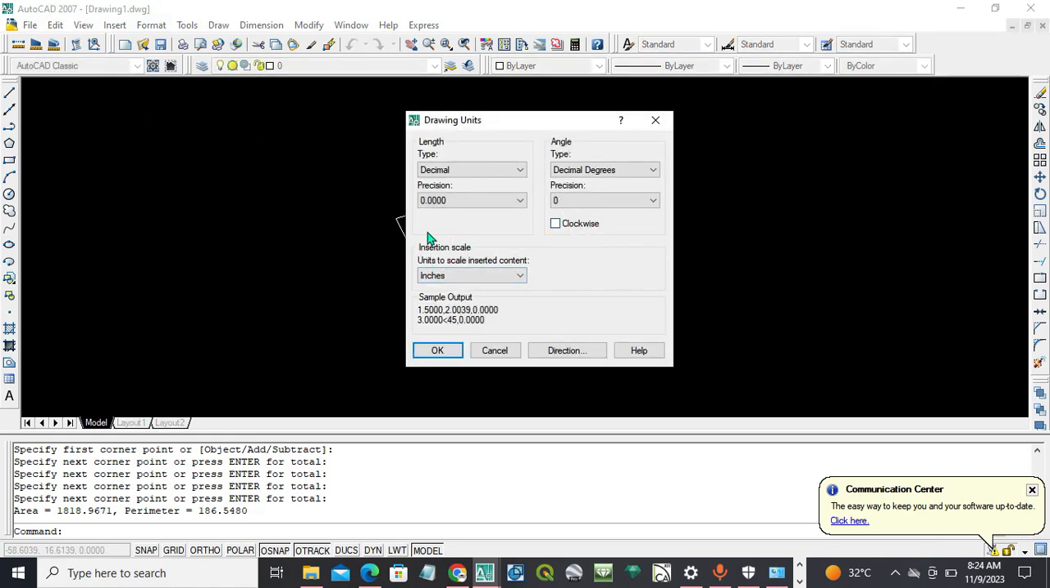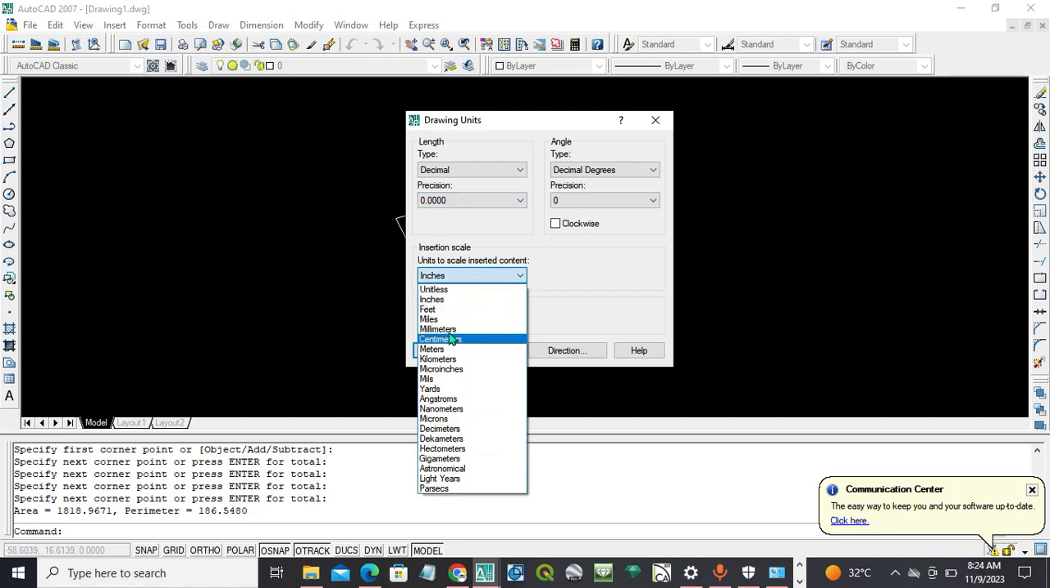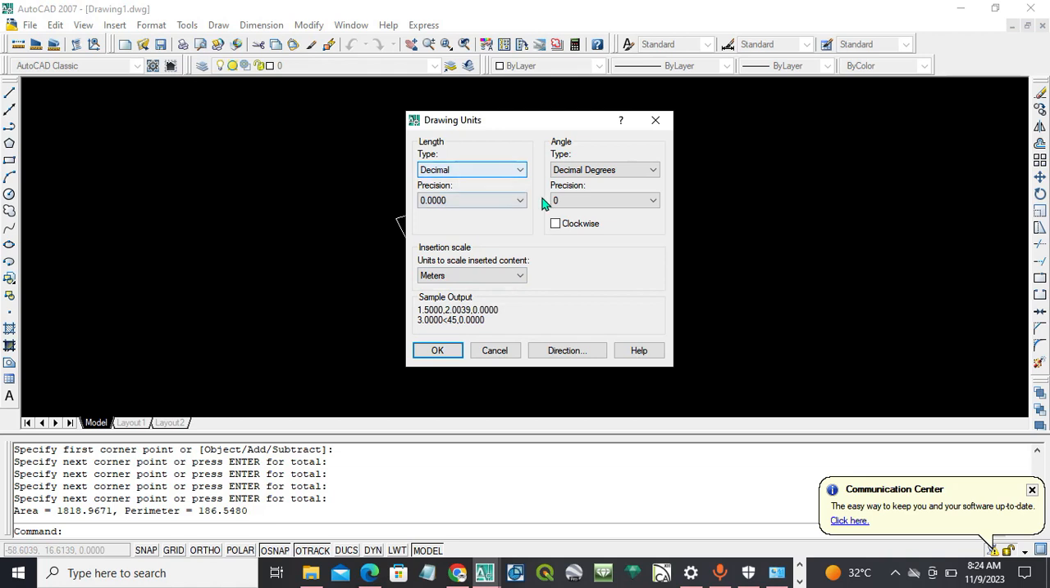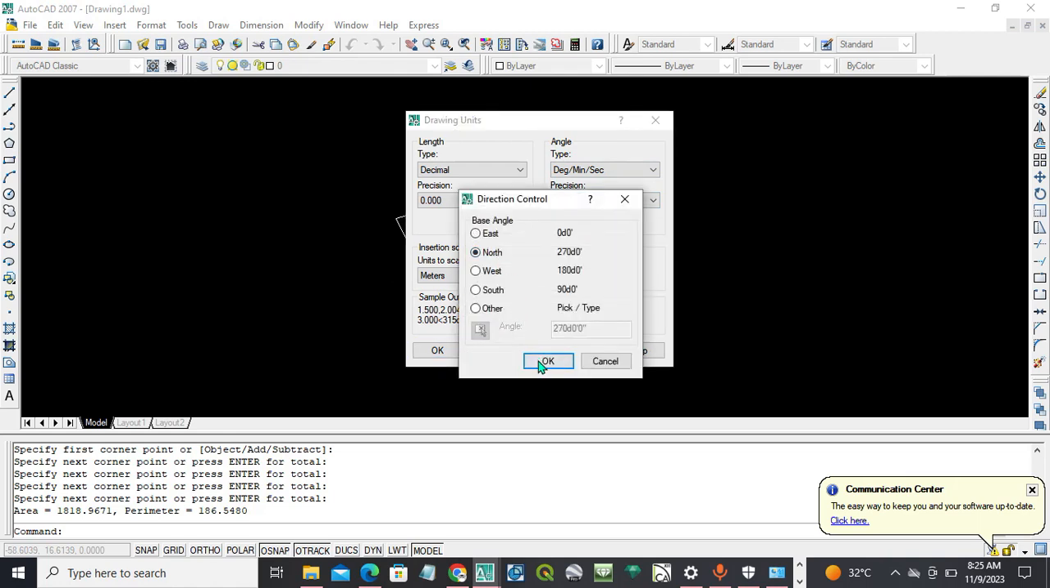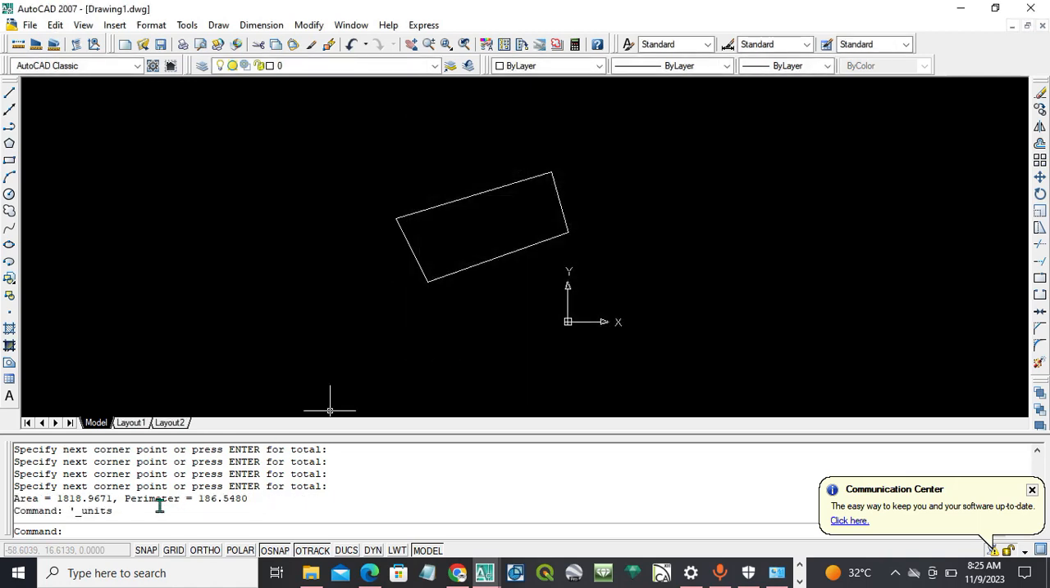All right, okay, I think some things have shifted here, so let me just reset it again. Meter. Okay, that's 3 now. This is degree, minute, and second clockwise direction. All right, so it's always in square meter. So I have this in square meter, and I have the perimeter also of the plot.